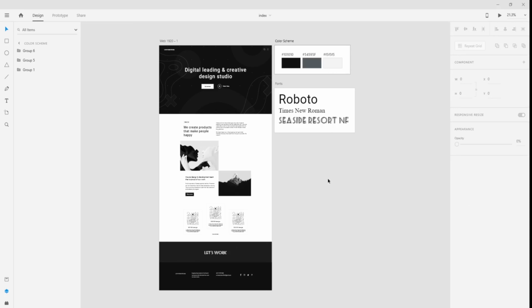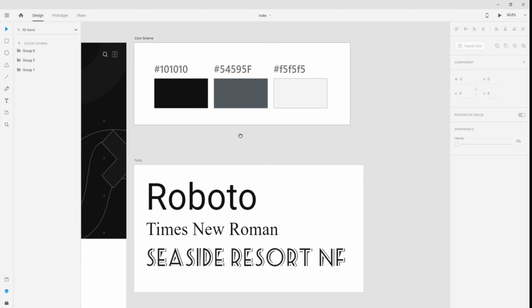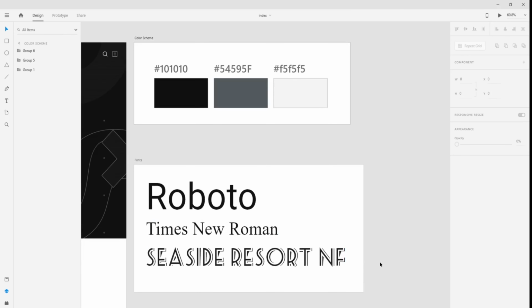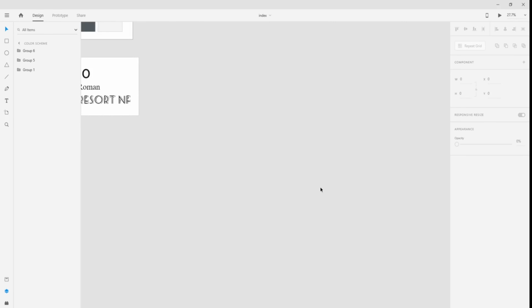So now we are inside of my Adobe XD. This is the design that I want to show you how to create, and next is the color scheme that will be used inside the website design. At the bottom, there are three fonts that will be used inside the website, which are Roboto, Times New Roman, and Seaside Resort NF. Alright, so without any delay, let's start our design.